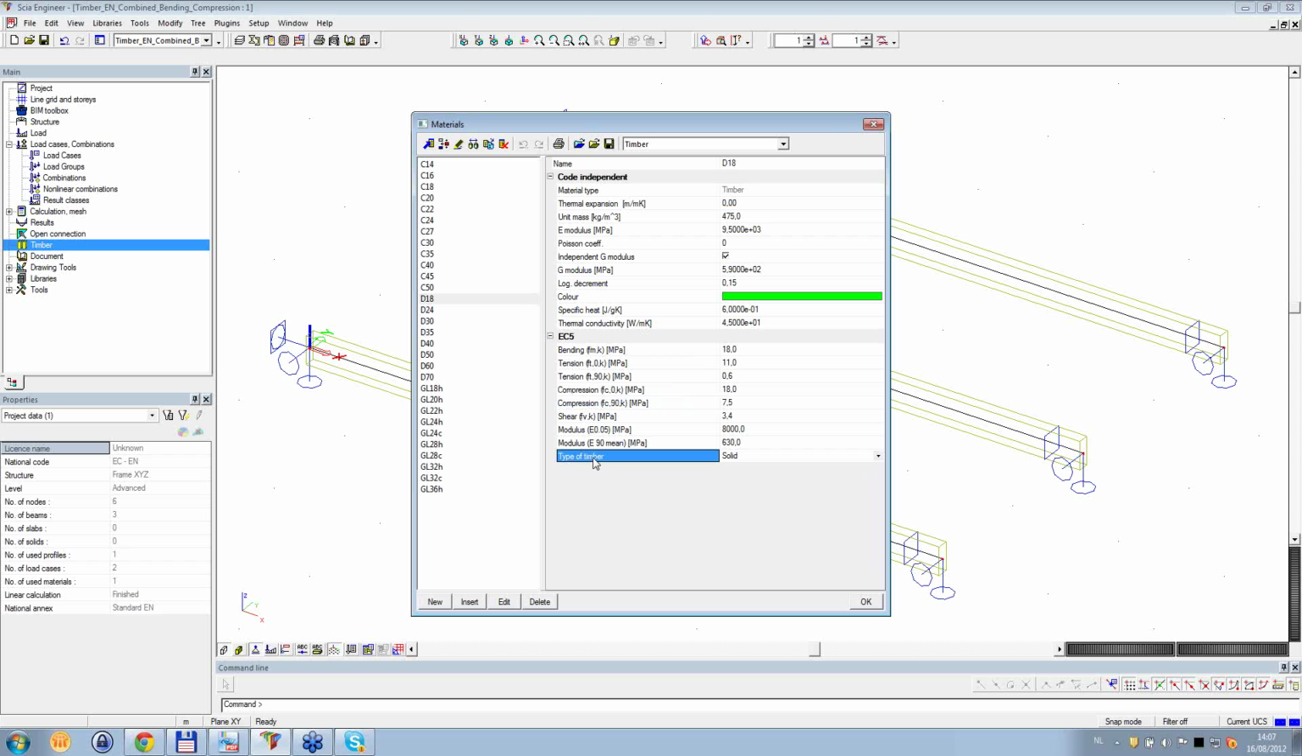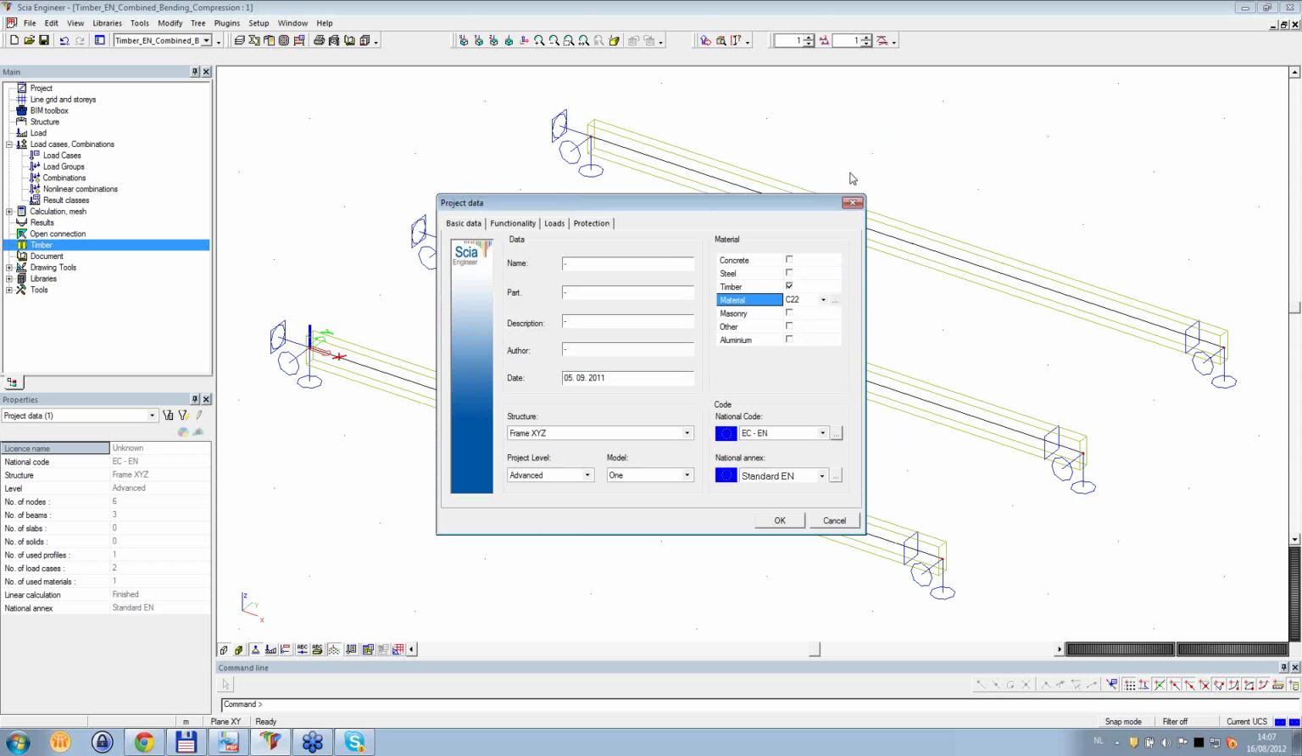In addition to that, you can specify the type of timber. Currently we are supporting solid timber and glued laminated timber. You could also modify the properties so that you could, for example, execute the check for LVL and so on, but in most cases the general applicability is for solid and glued laminated timber. Okay. Now, what else do we have in the project dialog?